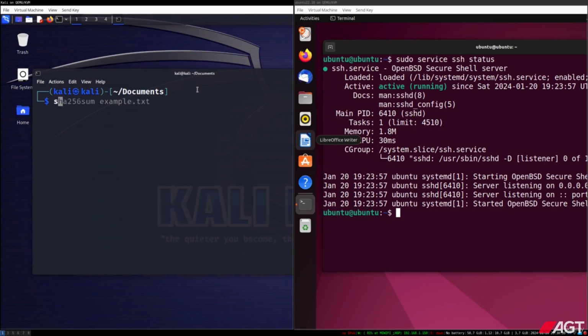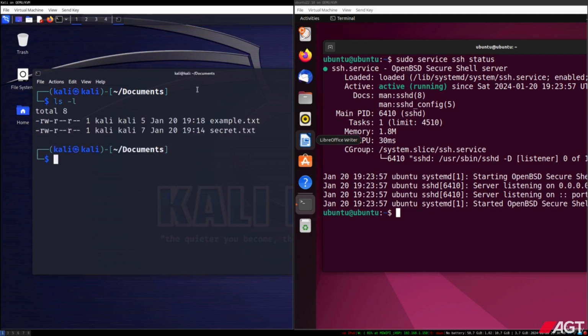SCP stands for secure copy. So it works similar to the regular copy command, but slightly different. Let me show you how it works. You type SCP, then the file name. Now, of course, we need to know which files are in this directory. So we have two files. Say we want to copy secret.txt. So we type SCP secret.txt.